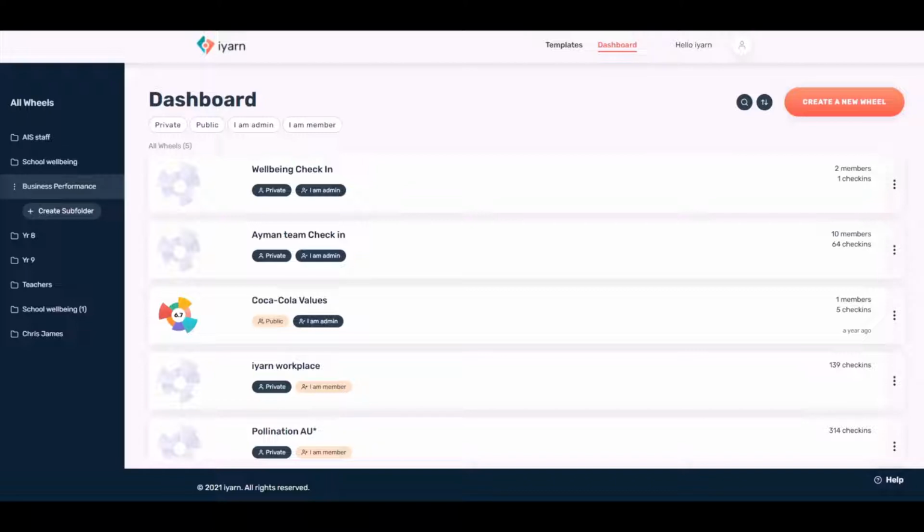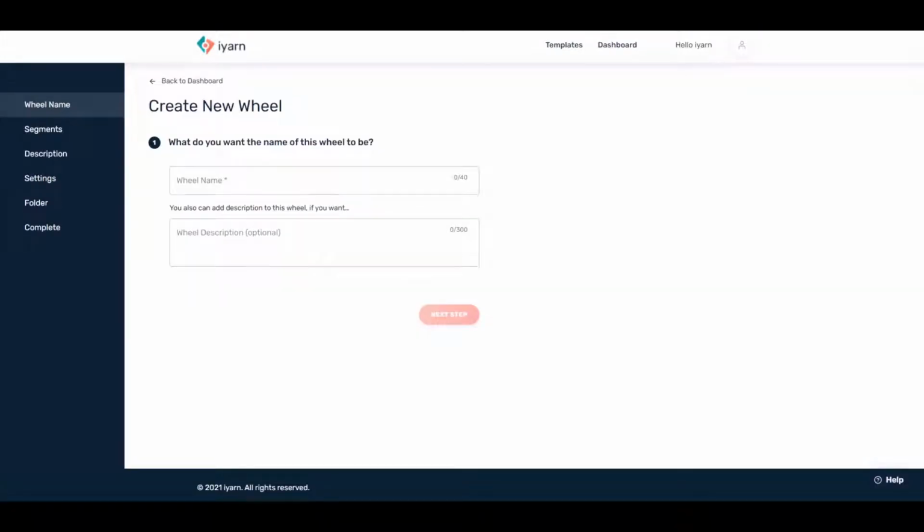What we do is we simply click create a new wheel. We then have to name the wheel. So what we want to name this wheel is we just want a quick business check-in. And then we want to add a description to this wheel. So this description is so that our employees and team members can see what this wheel is being used to check in on. So we want to check in on a health check on sales.